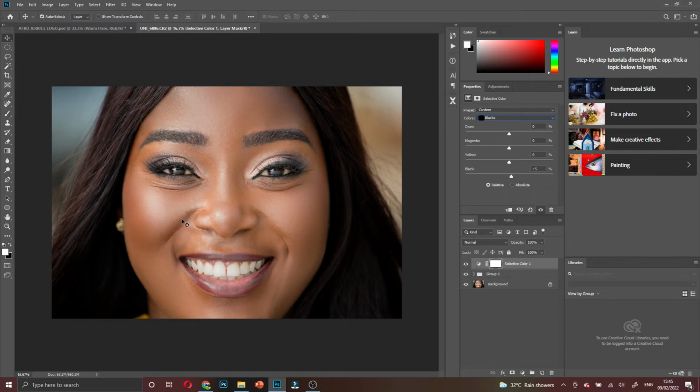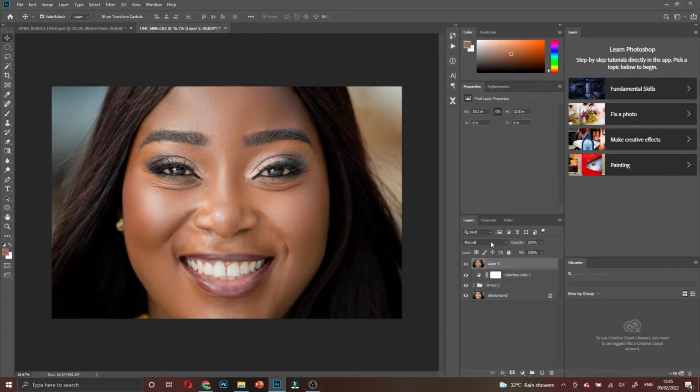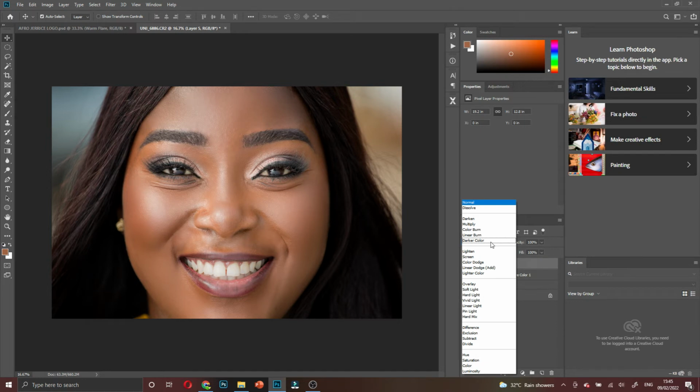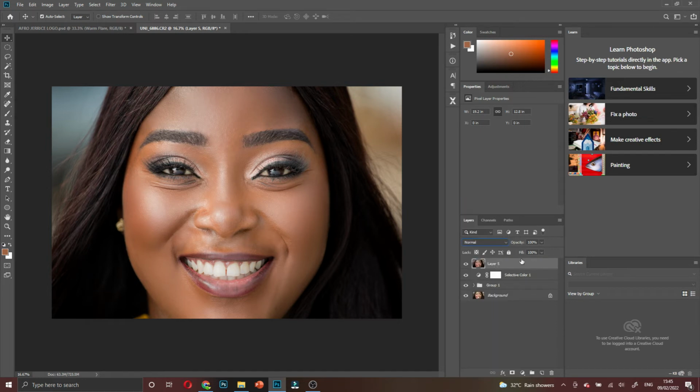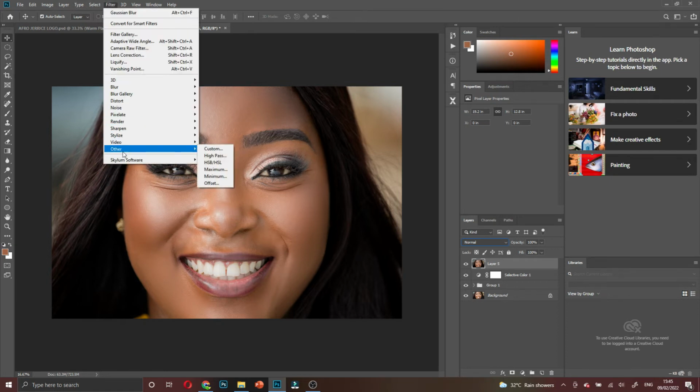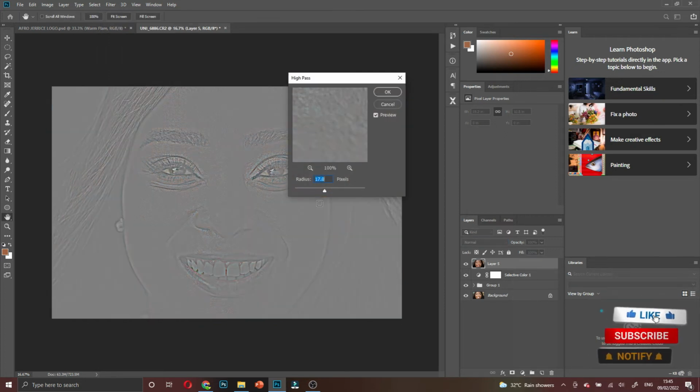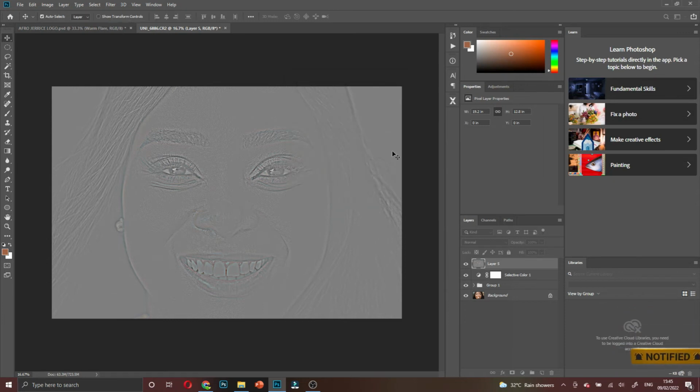Guys, you can also see that you are getting somewhere. Then you come to sharpen this image again. So you choose this, then you go to filter, then others, then high pass filter. Okay, I think 17 is okay for me. Choose 17.